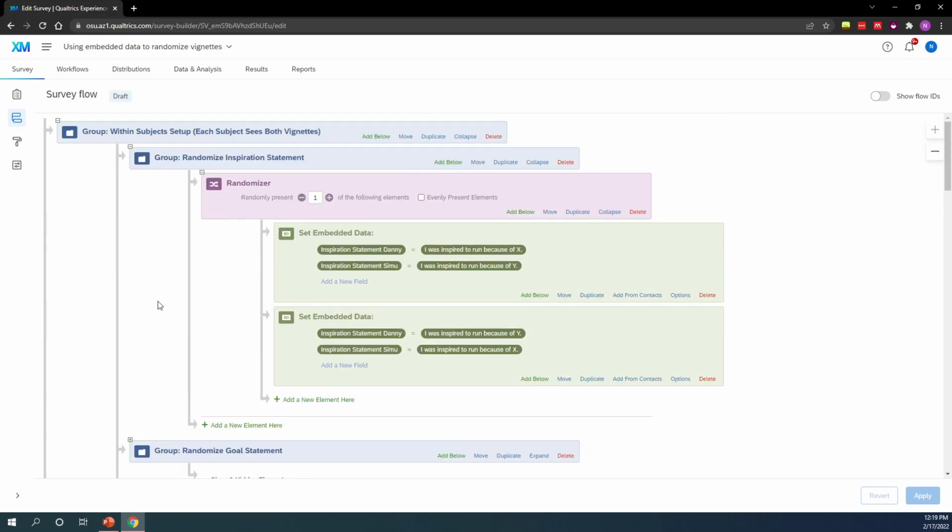The first thing we're randomizing is the inspiration statement. And it's a pretty similar setup here, but you'll notice that we're still randomly presenting one of the following elements. So it's either going to execute this block here, or it's going to execute this block. Again, it's happening all behind the scenes. The participant isn't seeing anything, but they're going to be assigned these statements behind the scenes. So it's either going to set Danny's inspiration statement to X, and then Simu's inspiration statement to Y, or it's going to do this other block, where it sets Danny's inspiration statement to Y and Simu's inspiration statement to X.